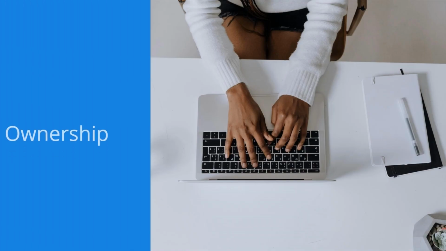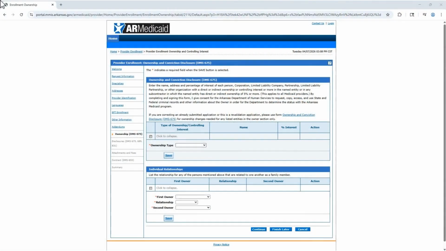Let's look at the ownership page. When enrolling as an individual or as an individual within a group, you do not need to list a type of ownership. From the Ownership Type drop-down, select None and click Save.